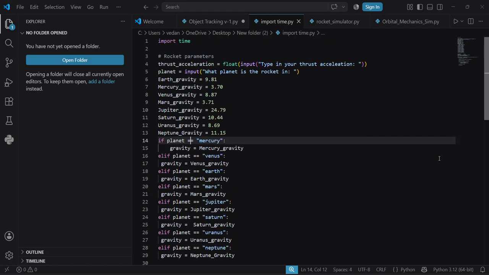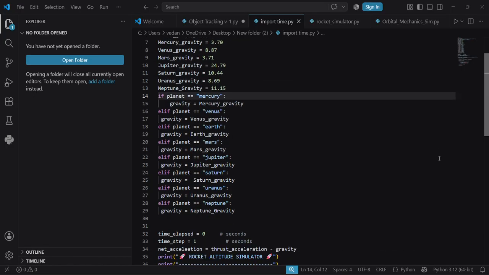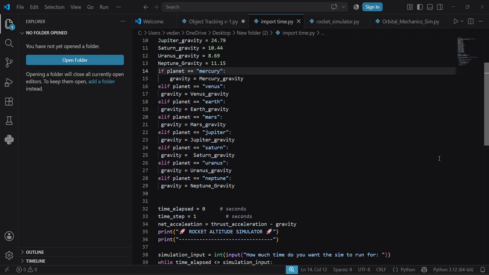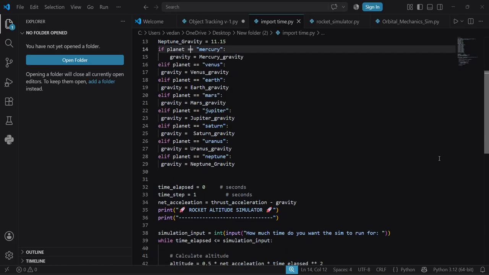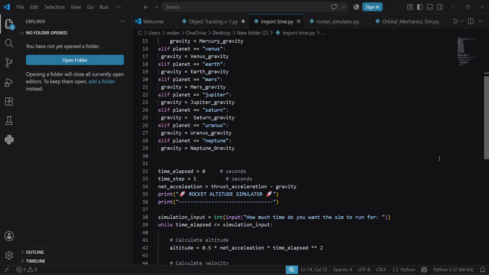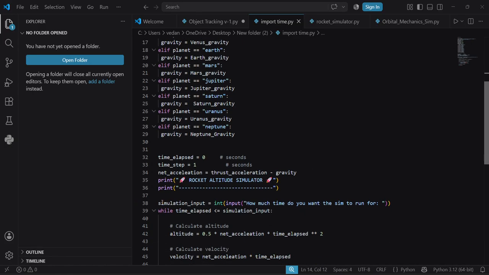So let's say the thrust acceleration is 100 and we're accounting for Earth's gravity, so we reduce 9.81 to get the actual acceleration of the rocket. That's basically what the net acceleration is. Very simple. 3536 is just text to make it look pretty, just to say it's a rocket altitude simulator. Very easy stuff. So now 38.